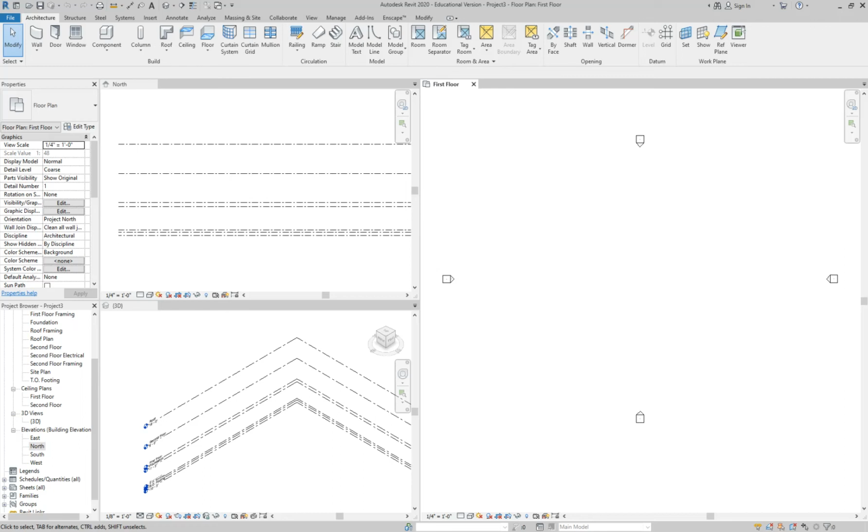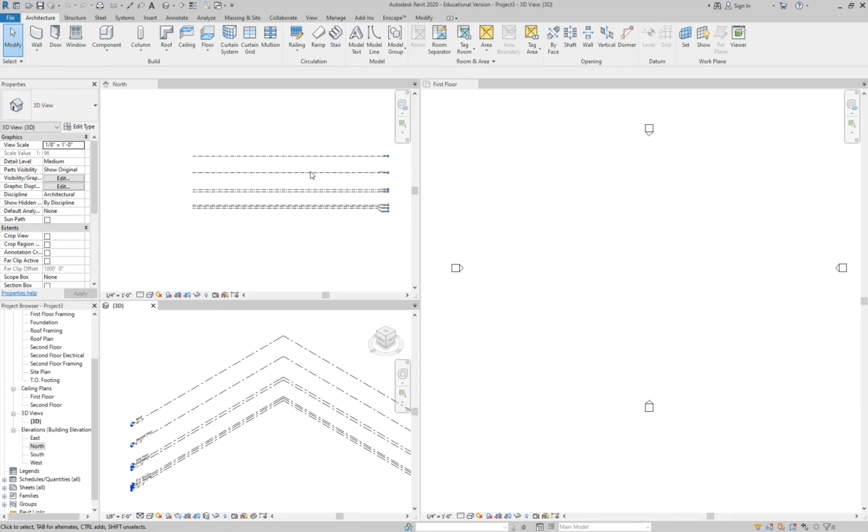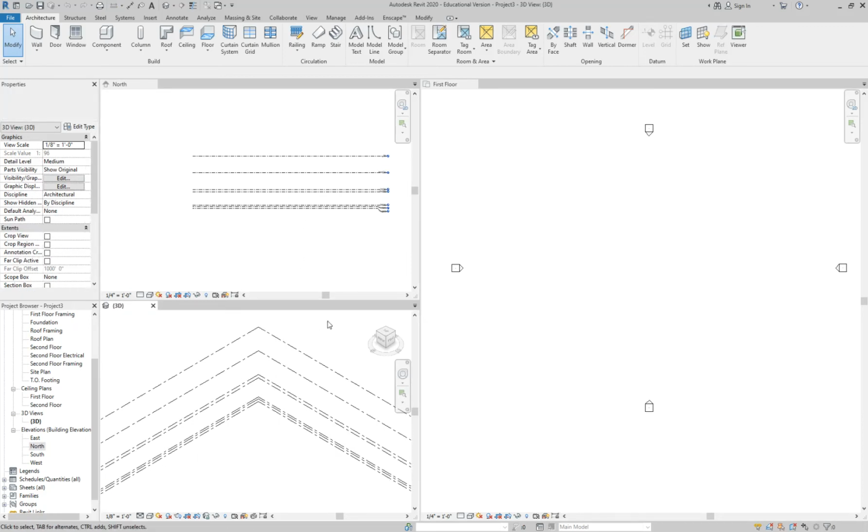Good? Okay, awesome. What I'd like you guys to do now, without any direction from me, is click into your first floor, hit WA, and just start randomly drawing walls. It doesn't matter what they look like or where they go, but see what happens in your north elevation, see what happens in 3D. Basically just sketch some walls, just so you can see how Revit does it, and then we'll talk about it in just a moment.